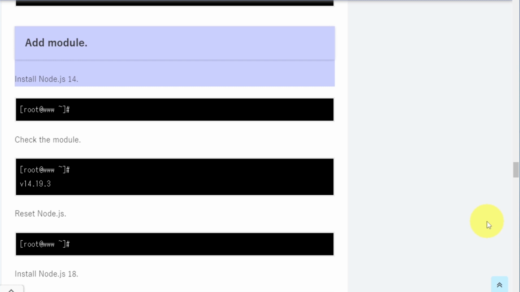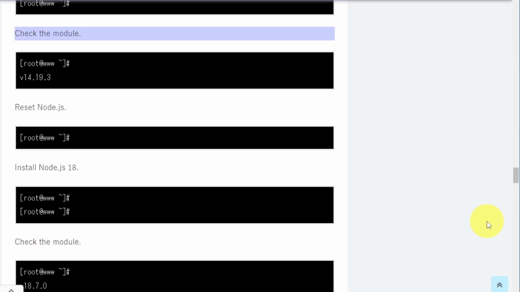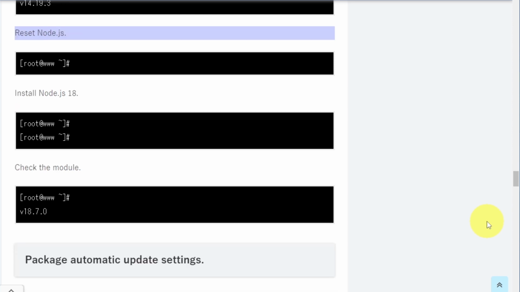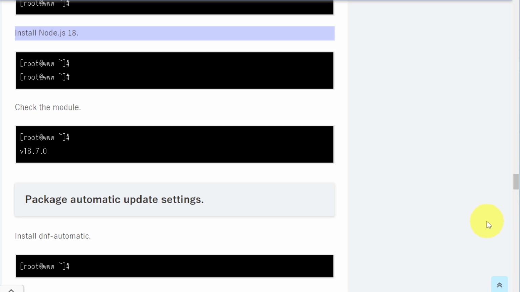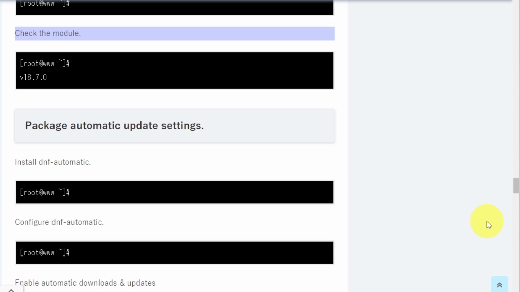Add module. Install Node.js 14. Check the module. Reset Node.js. Install Node.js 18. Check the module.